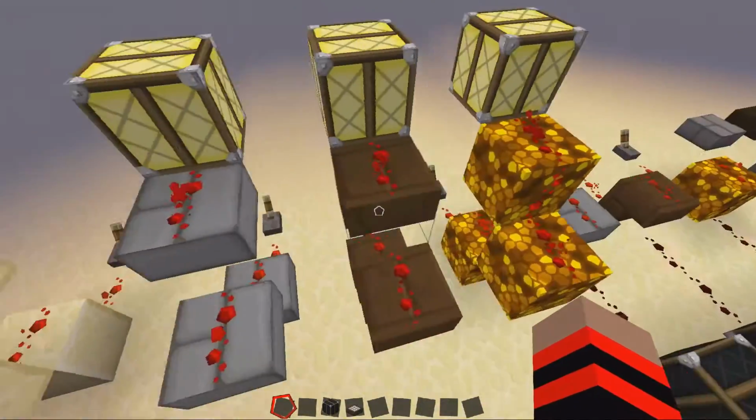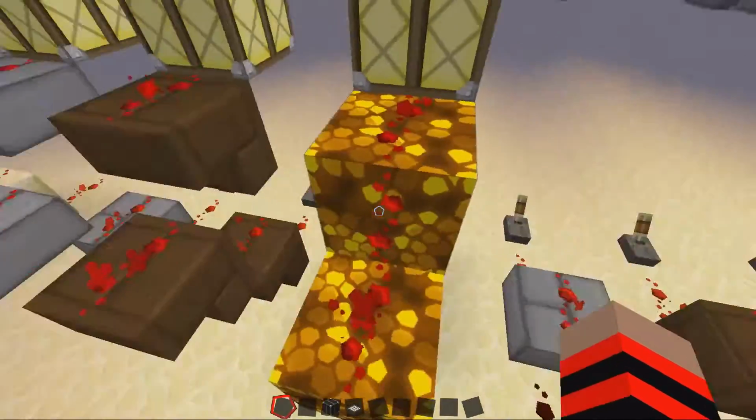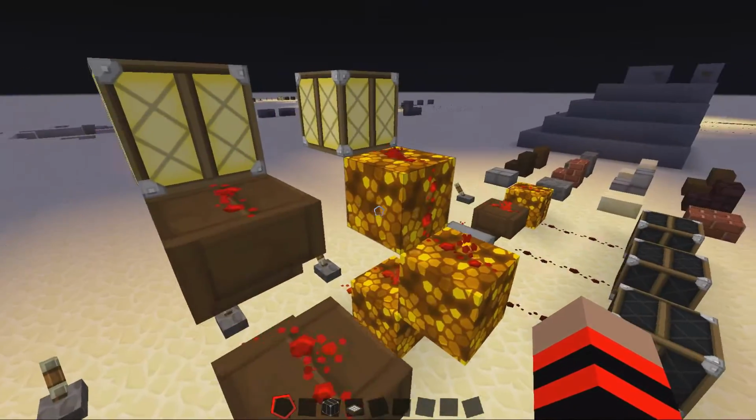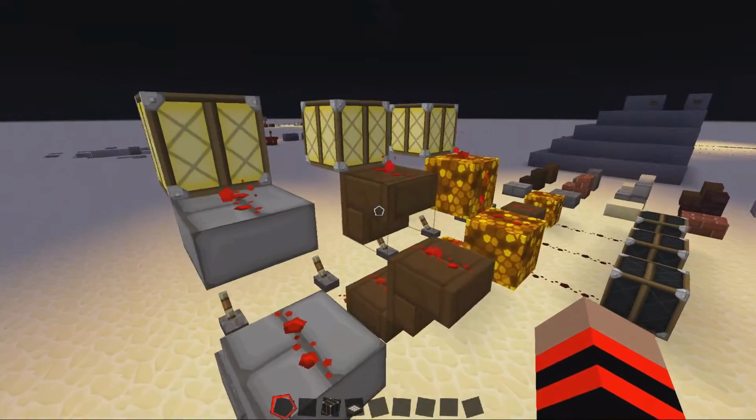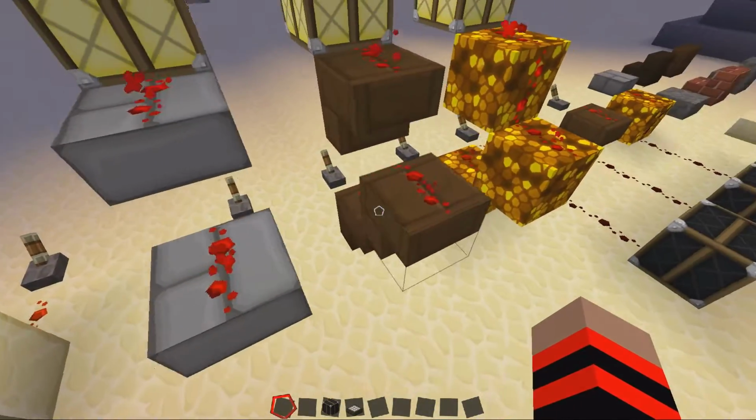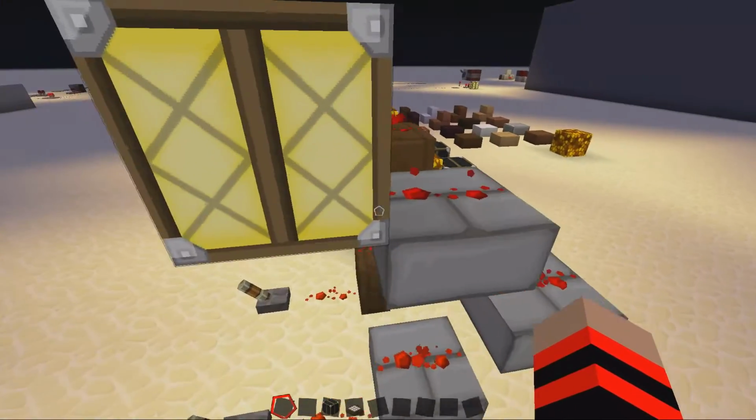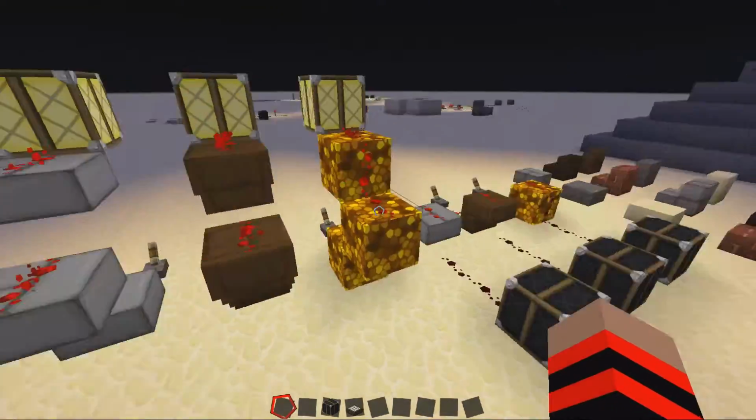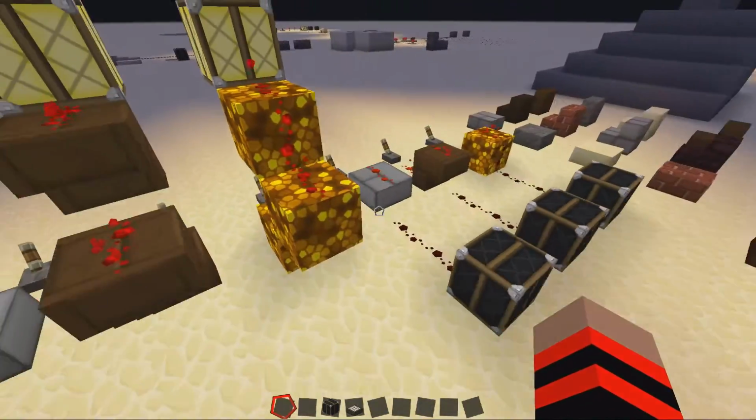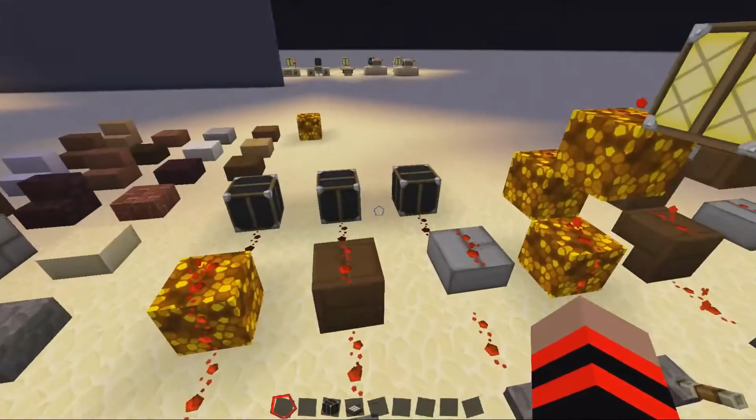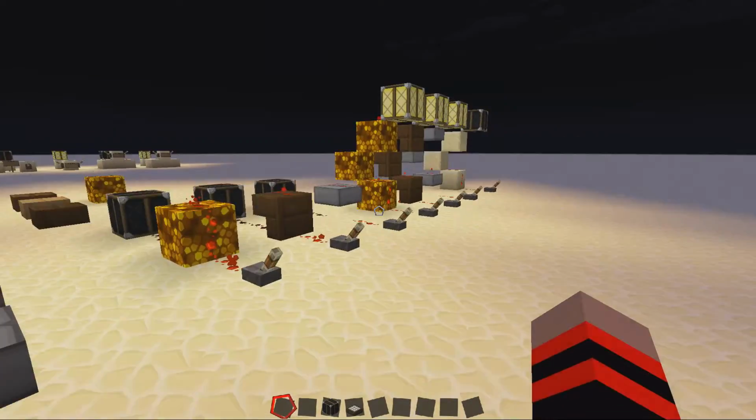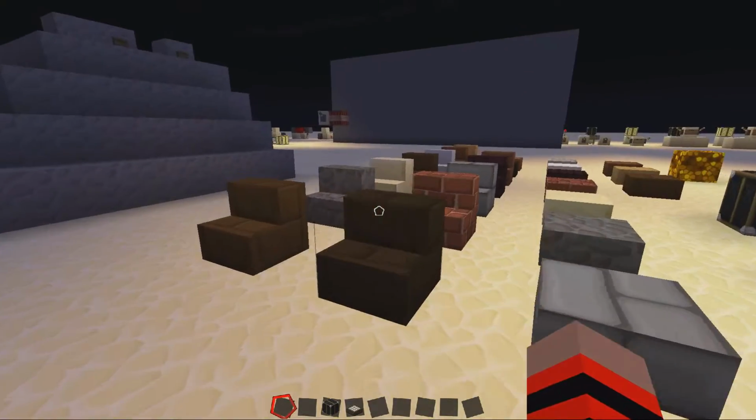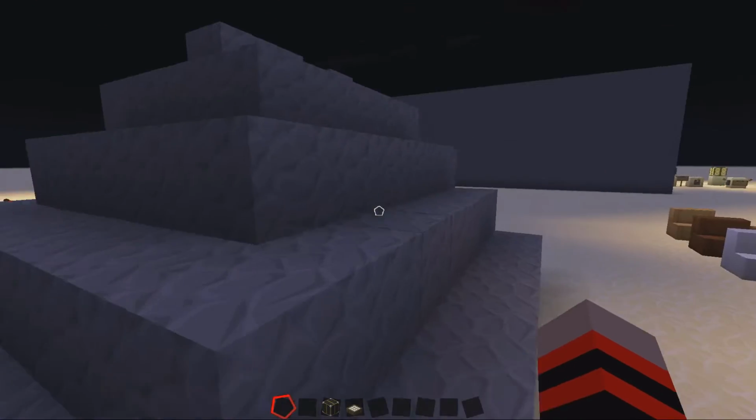So one good thing to note, I highly advise you use the slabs because the glowstone's harder to get, the stairs are a bit awkward to place, and with the slabs you just have to make sure you place it on the top layer, not the bottom layer. But anyway, that was the last of the redstone for this tutorial.